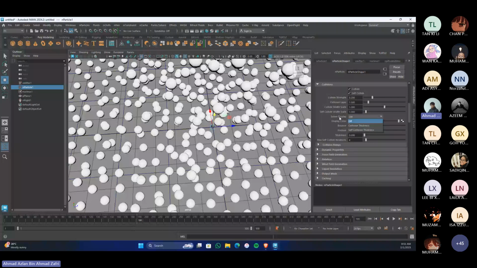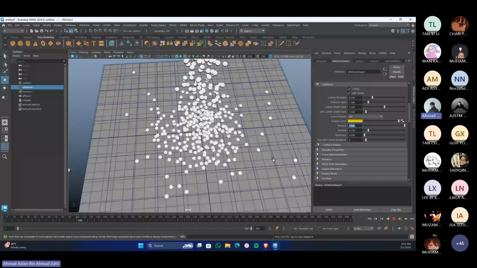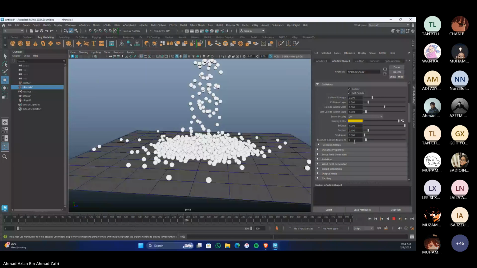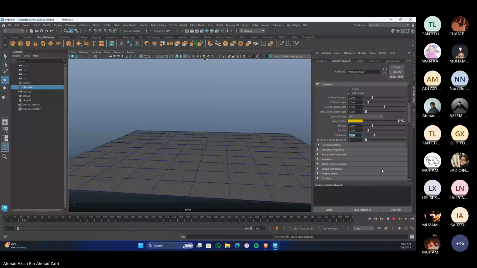Alright. Bounce. By right, you should know already what bounce is. Bounce is bouncing, basically. There's no bounce. Now you have bounce. Okay, maybe not bounce, maybe 0.2, but maybe increase the stickiness. So basically, you can play around with this value. Sticky.